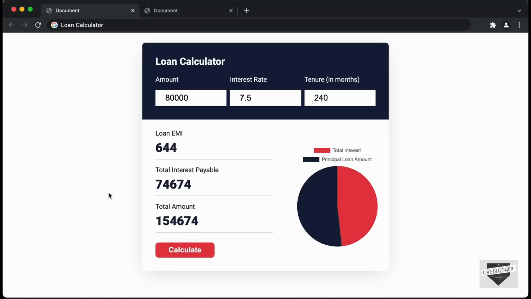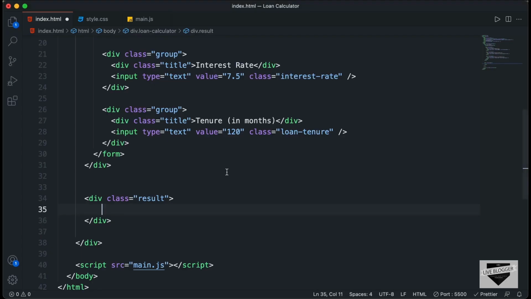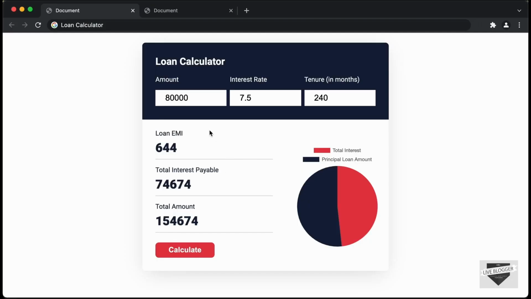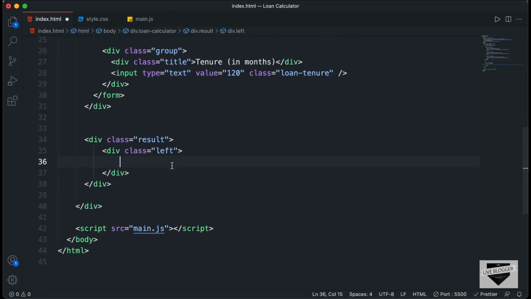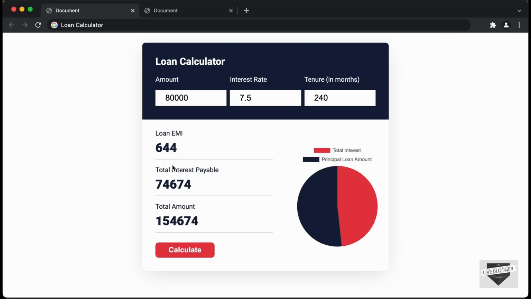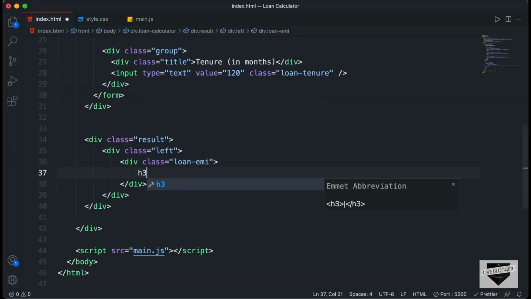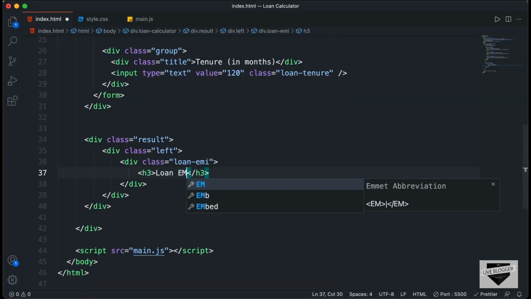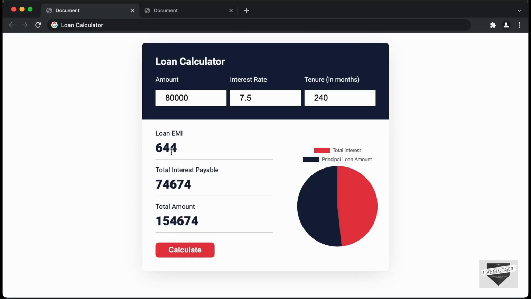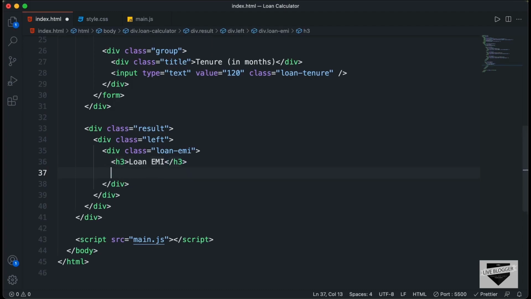And in this we need to have a left part and a right part. So in the left part we will have these details over here. So here let's create a division with the class of loan EMI. And in this we need to have an h3 for the heading. So I'll just type h3, and here I'll just type loan EMI. And then for this value, I'll just create a division with the class of value. And for the value, I'll just type some random number for now.